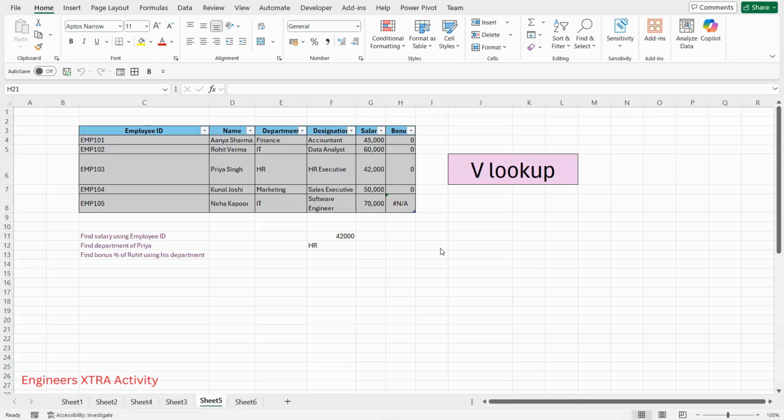So let us first start with the VLOOKUP function. I have created a small data set in the form of this table, where in first column I have given employee ID, second column name of employee, third is department, fourth is designation, fifth is salary, and sixth is the bonus which we will calculate. So we'll see how we'll find the bonus. So to understand the VLOOKUP, we will go through these three questions, and through these questions, we'll understand the whole function. So first question is find salary using employee ID.